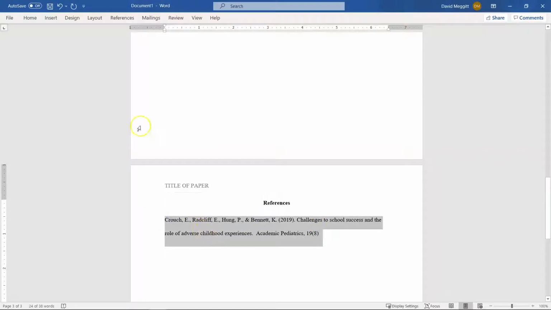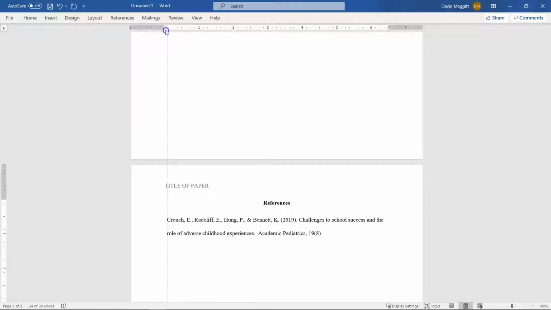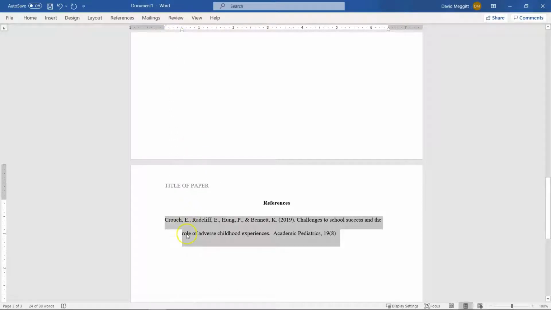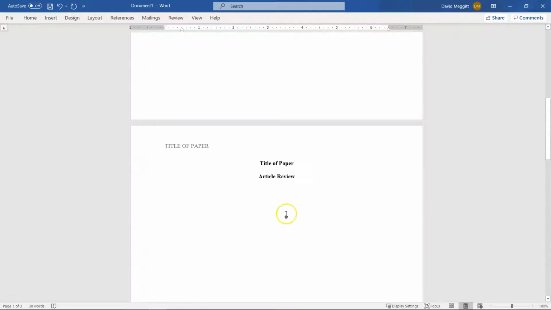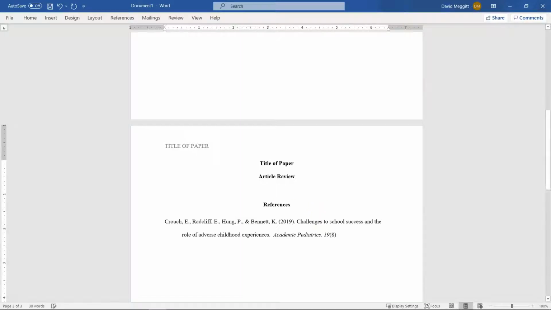Now, when you get there, you see that I need to adjust not the top one, just the bottom one. There's an indent there, and Academic Pediatrics 19 are all going to be italicized. So that is the proper citation for this particular paper that I'm using. Up here, I will list, let me do that.